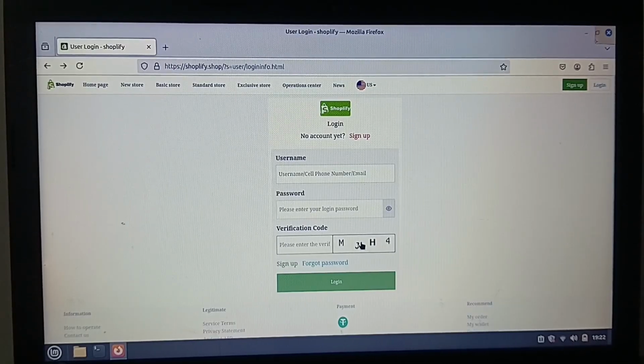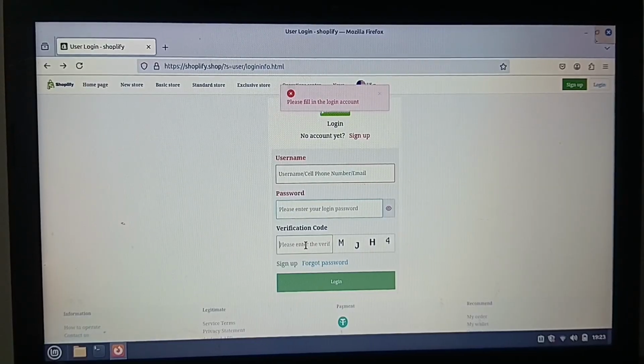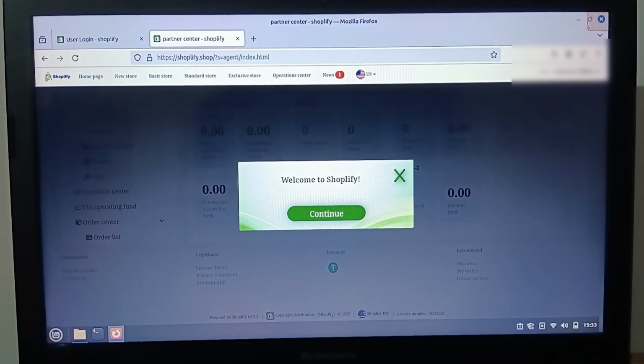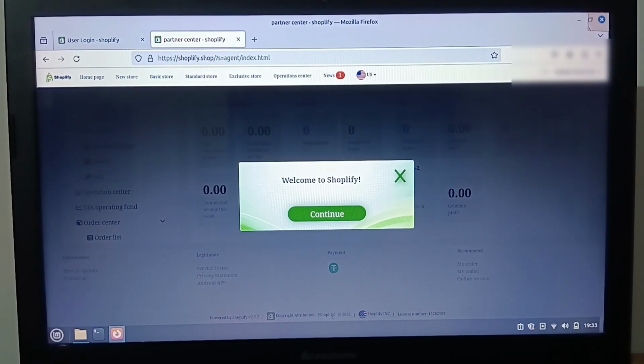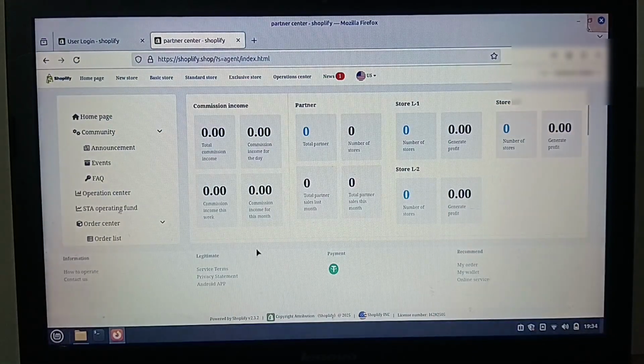After sign up, you just need to log in: enter your username, password, and the verification code, which is just the letters shown in this image. Enter this and click on login. Now you are successfully logged in. Just click on continue. Now I will show you how you can claim your free $1.